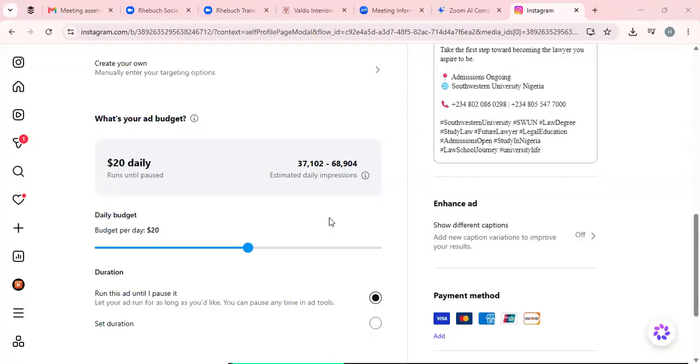And now we're doing $20 daily. So they're telling us that we're going to reach a total of 37,000 to 68,000 people on Instagram on a daily basis. So imagine doing it for straight 5 days. The brand awareness of the brand is going to be very massive.